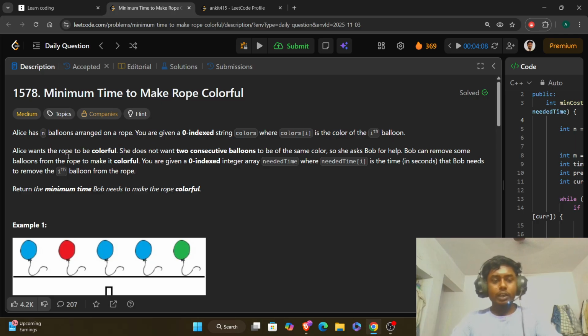Alice wants the rope to be colorful. She does not want two consecutive balloons to be of the same color. So she asks Bob for help. Bob can remove some balloons from the rope to make it colorful. You are given a zero-indexed integer array neededTime, where neededTime[i] is the time that Bob needs to remove the ith balloon from the rope. And then lastly, we need to return the minimum time that Bob needs to make the rope colorful.